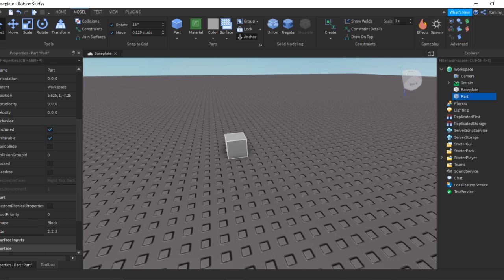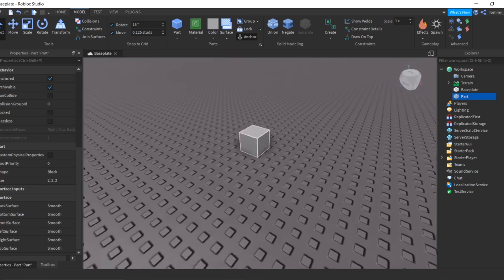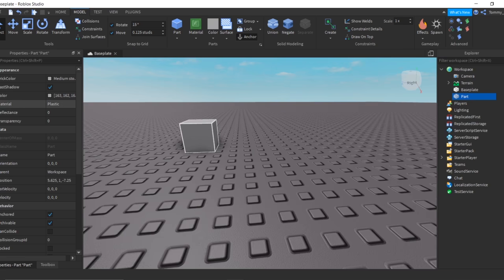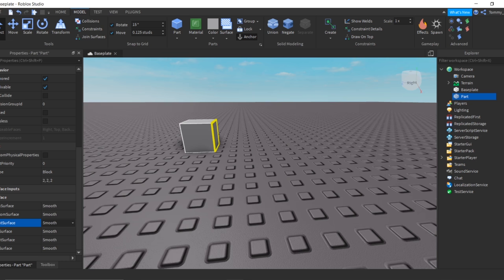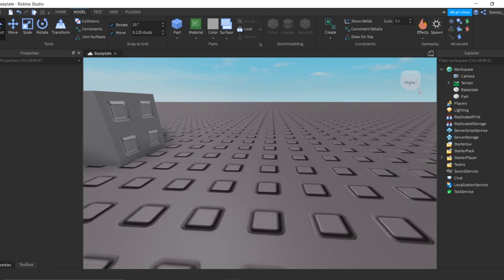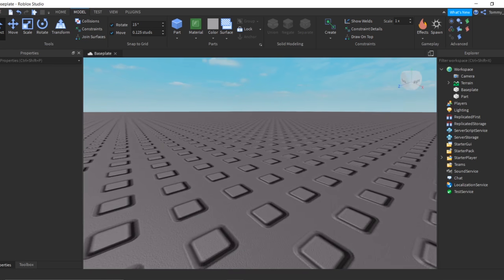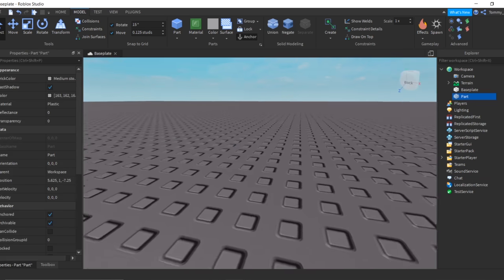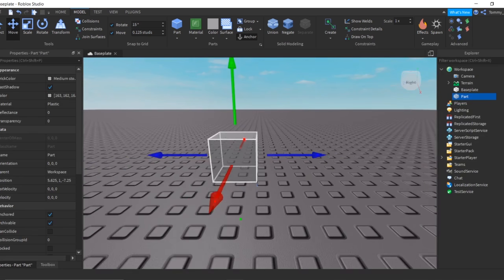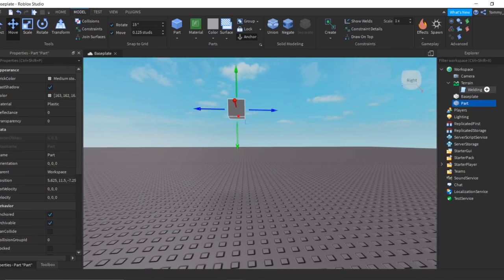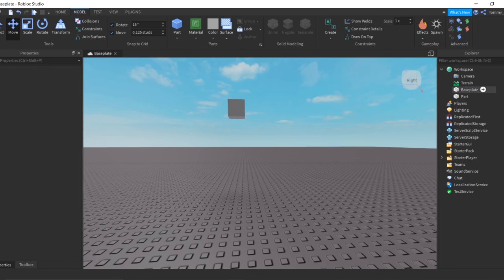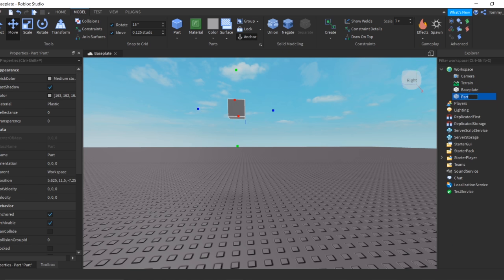But now how do we know which way our camera is facing? So you want to make sure the material is plastic. Then go to front and set it to something like studs. Once you do this, you can see this is where the direction of the camera is going to be pointing. So we can just move this up and delete that. Anyways, we can delete that and type in camera part.